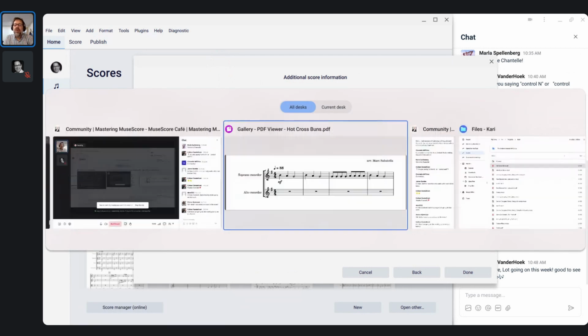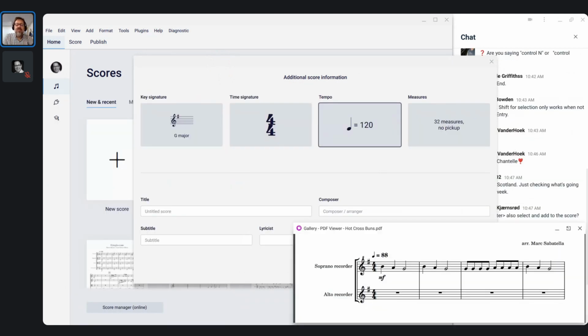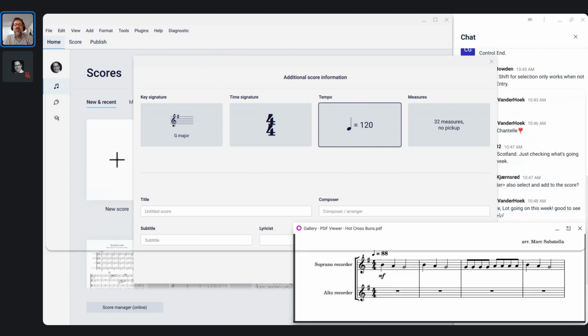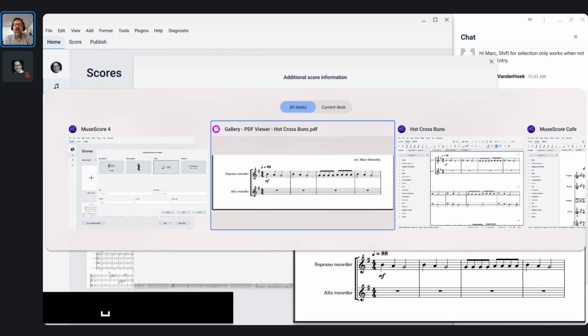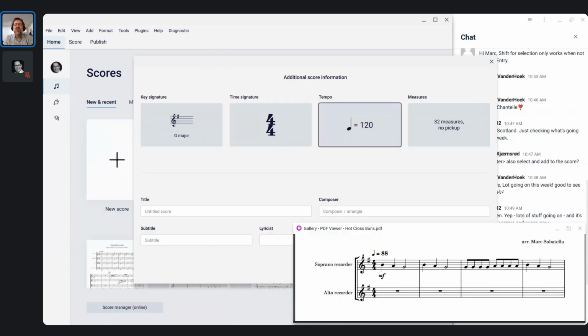So let me pull up the PDF. I've got the PDF visible here. It should be 88 is what I want. So I'll press space to activate this. And again, having focus issues, I think.